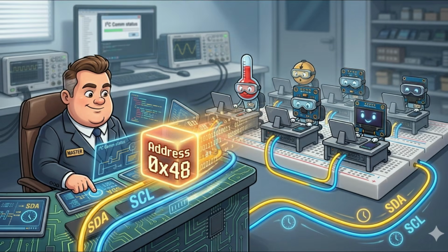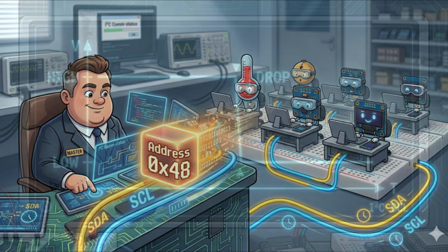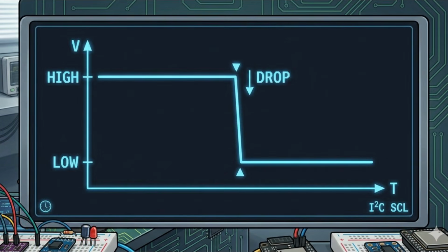But how does the master talk to just one sensor? Every device has a unique address. It's like calling out a student's name before asking a question. Communication starts with a start condition. The master pulls the data line low, signaling to everyone on the bus, listen up.